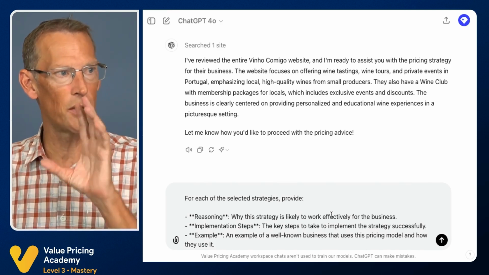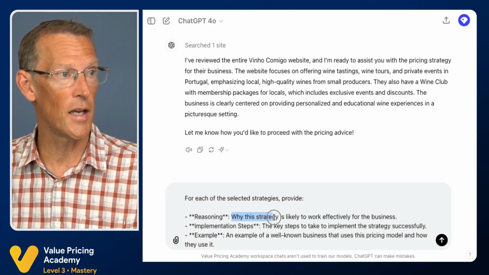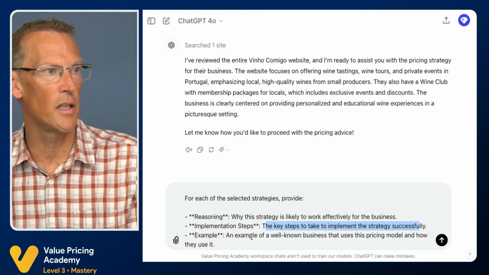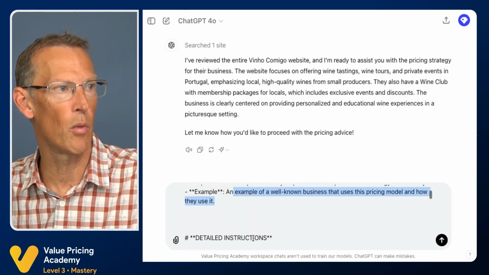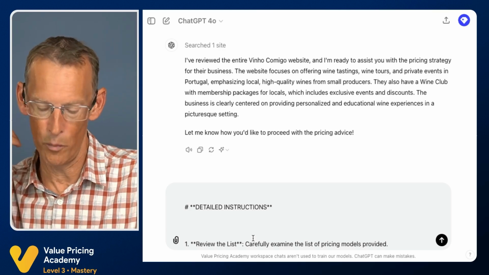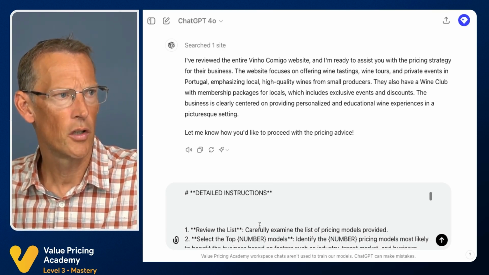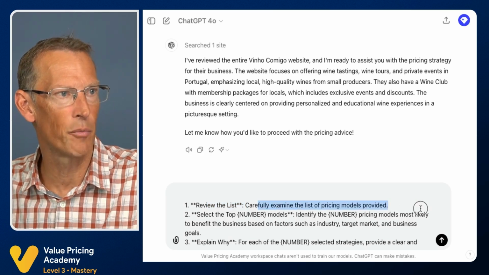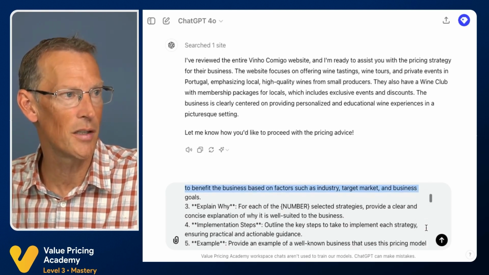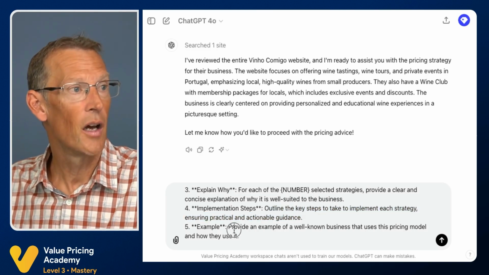And I've told it then some more specific things. For each of the 5 strategies it gives, I want it to say why this strategy is likely to work effectively for the business, what the key steps are to implement the strategy successfully, and an example of a well-known business that uses this pricing model. And that's what I want to include. And then just to create clarity still, because the more clarity we create in our prompts, the more likely we'll get the result that we want. So the detailed instructions are this: review the list, carefully examine the list of pricing models provided, select the top 5 models, identify the 5 pricing models most likely to benefit the business, explain why, then outline the key implementation steps, and then give an example.